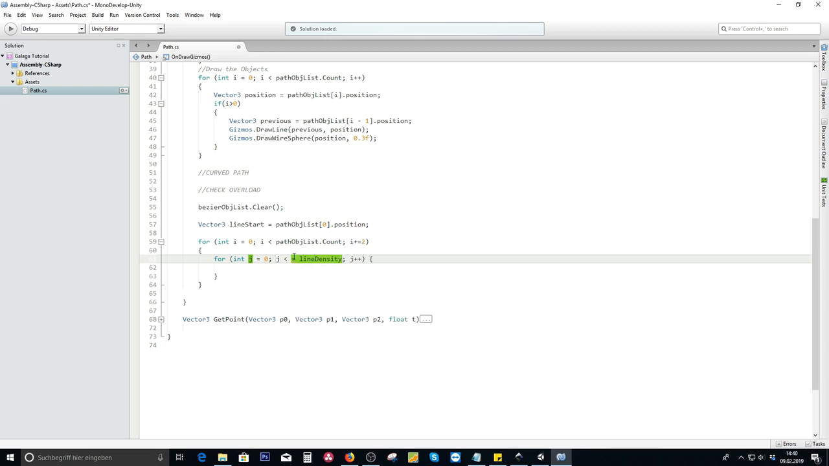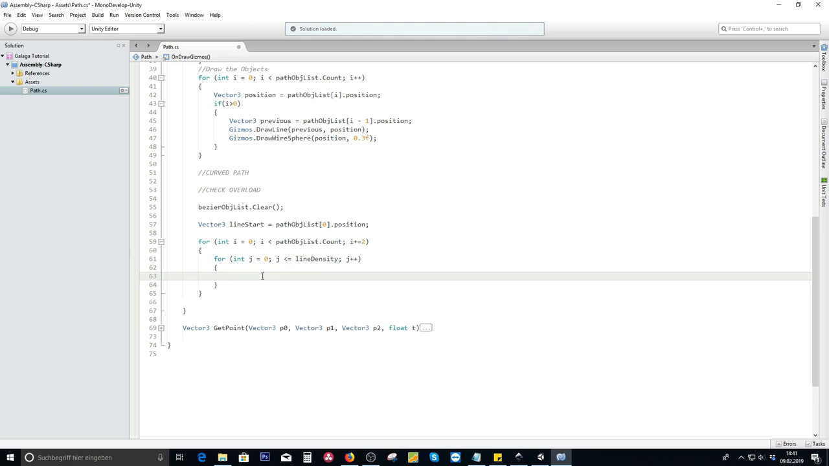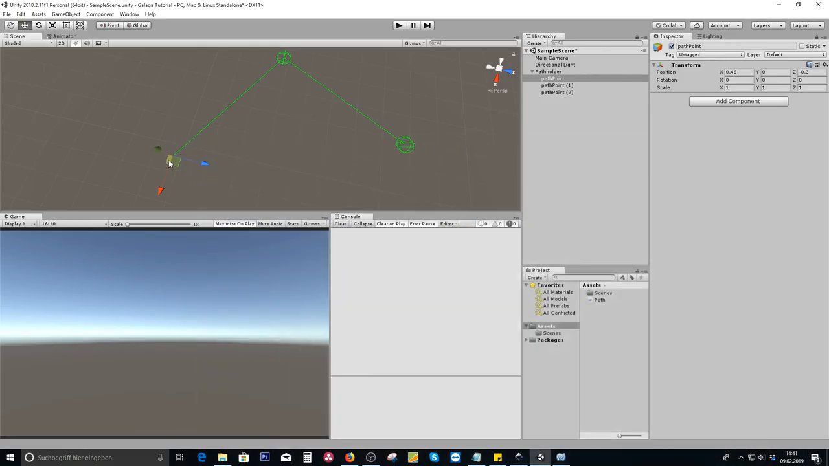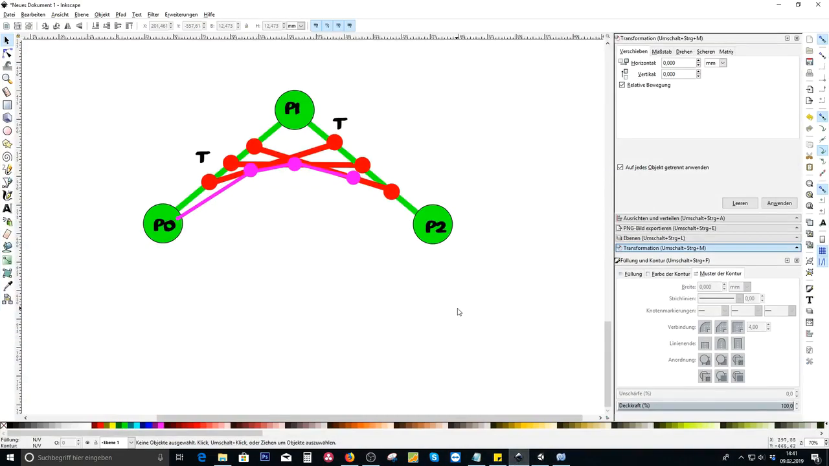Like this. So if J is smaller or equal the line density parameter, we're gonna go and hop forwards and go into the next point. So now line density becomes the number, but on this point, let me go back to this, the number we want to take here inside this loop.